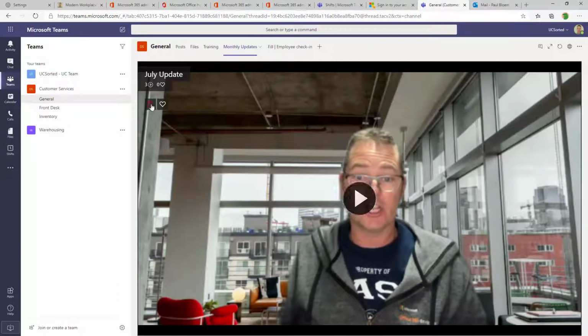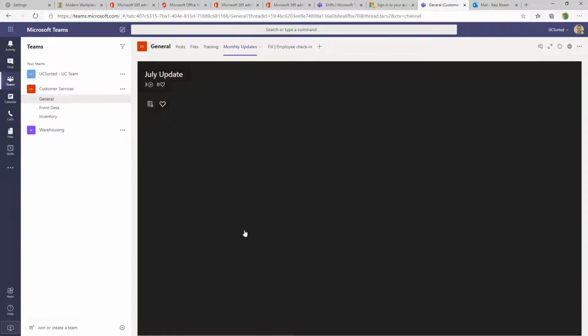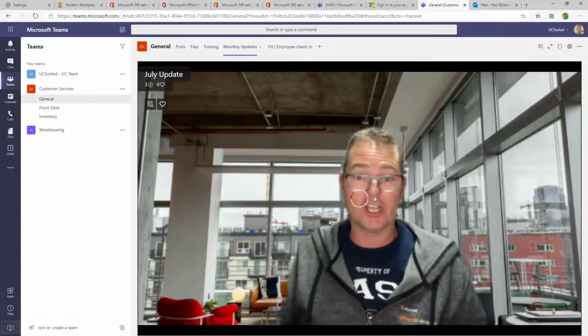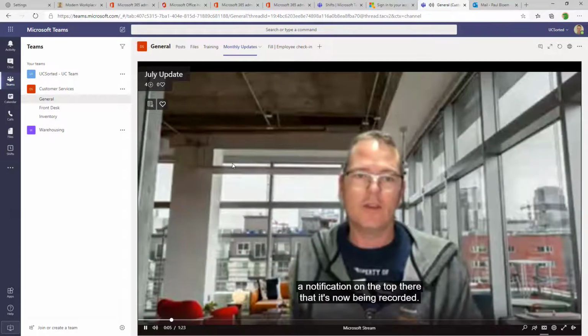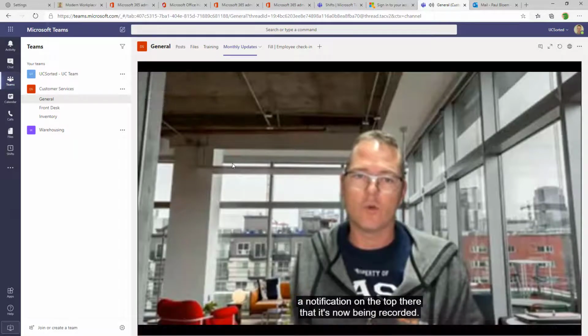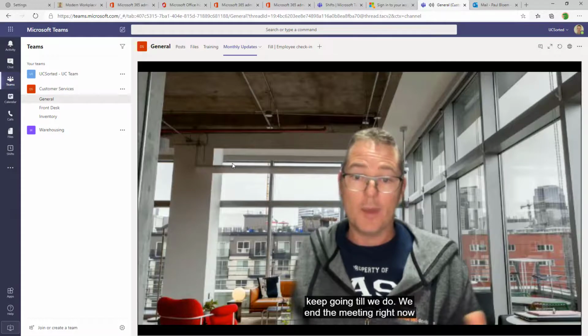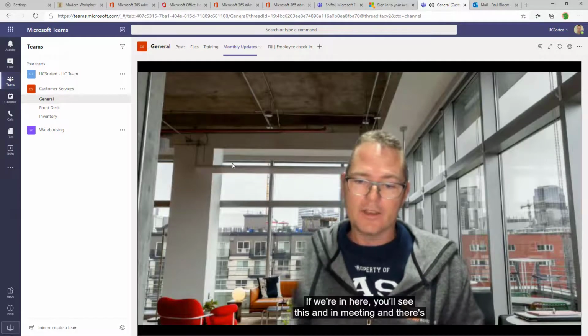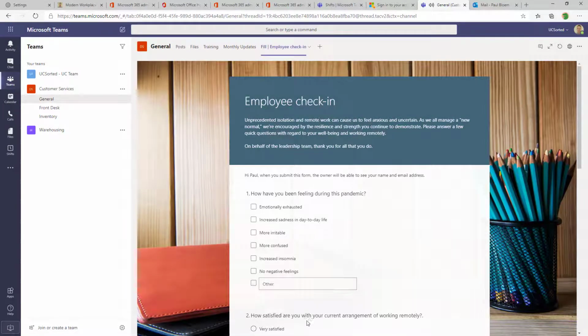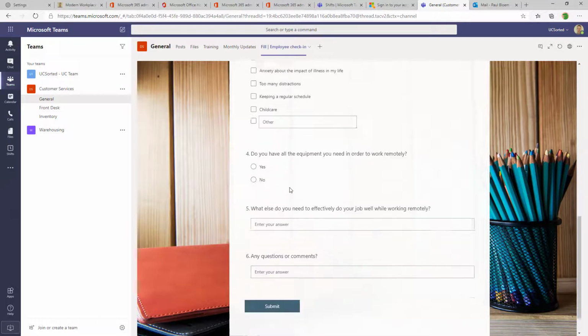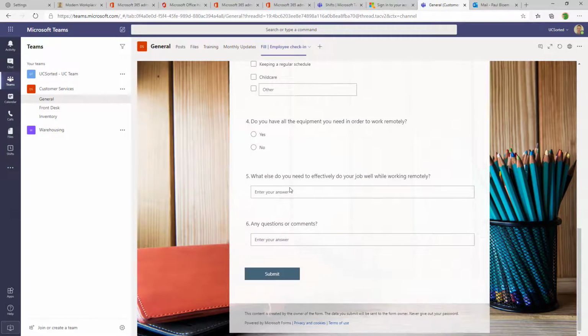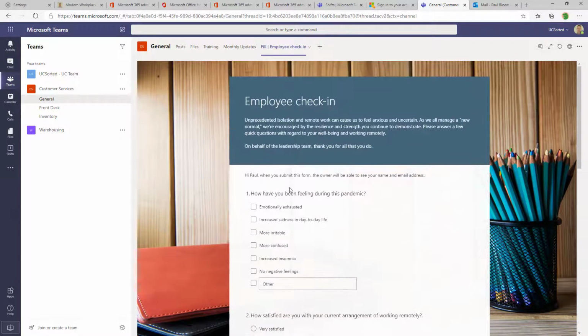So this is a little bit different. This is where I've actually pinned a specific Stream video within the channel, or the tab rather, and you'll just see it playing over there. As soon as you go to it, it gives you the option to play, so you don't actually have to choose the video in question. But that's not all. I've also got this Forms piece here, full employee check-in, which I've tabbed on the top. And there's my form, and that'll be then available to my first-line workers. So those are the 3 bits of information I'm going to share with my first-line workers.